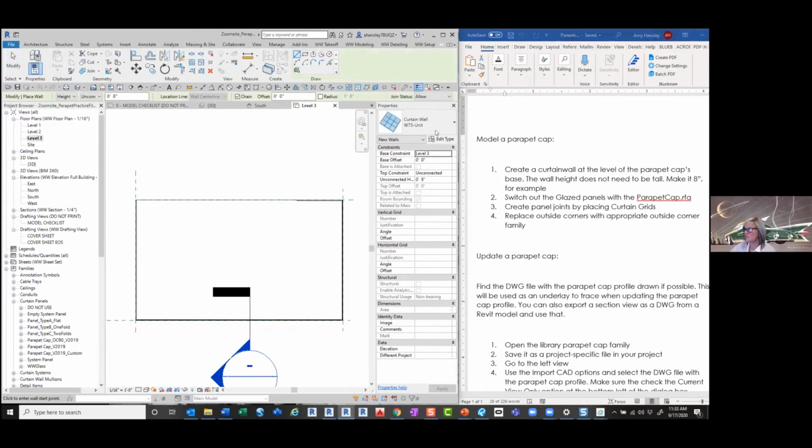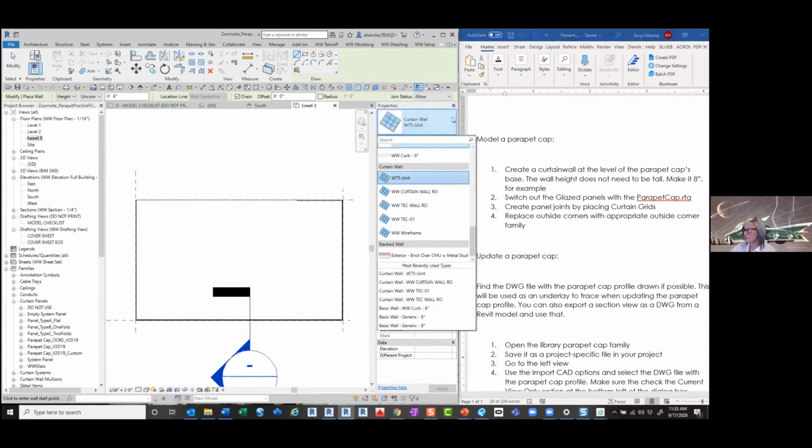When you do that, it should show curtain wall W75 unit by default. It's fine for what we're doing. It works because it doesn't have any pre-made grids. If it isn't set that way, you would hit that drop down there, and if you just scroll up and down this list, you should be able to find W75 unit.